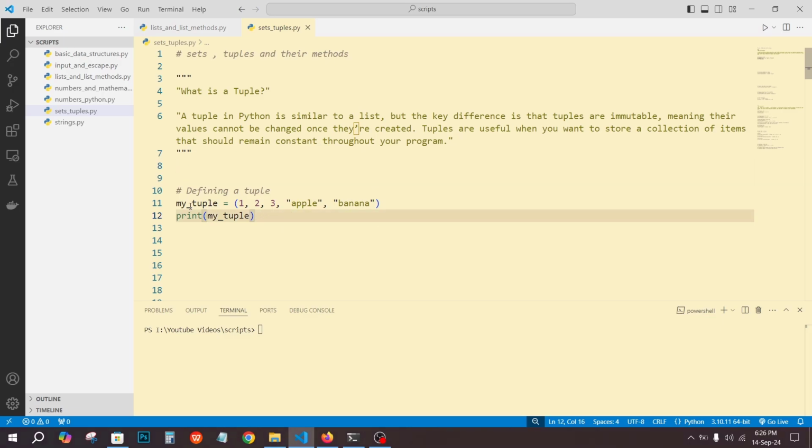So we have defined a tuple here by using parentheses, and inside it we have added some data like 1, 2, 3. These three are integers and these two are strings. You can also add another list, another tuple or sets inside this tuple, whatever you want to add. And after that we are printing this tuple. So let's see what the output is.